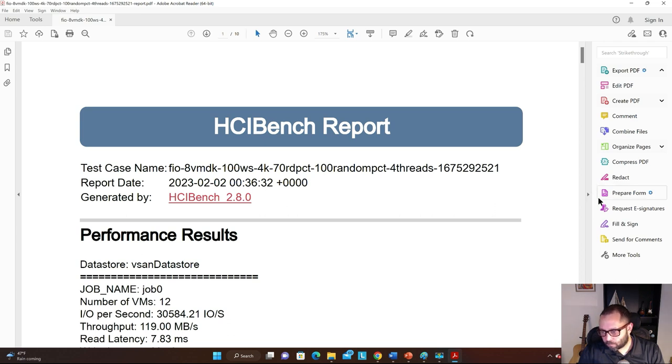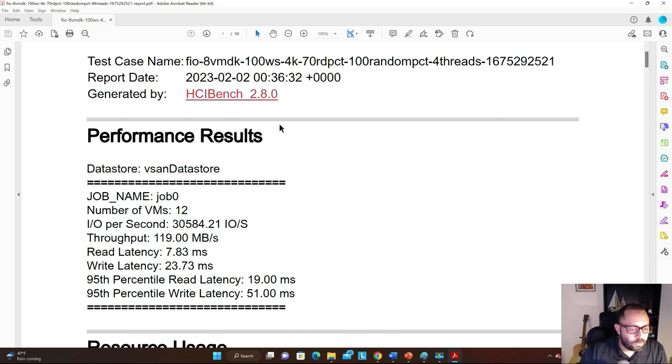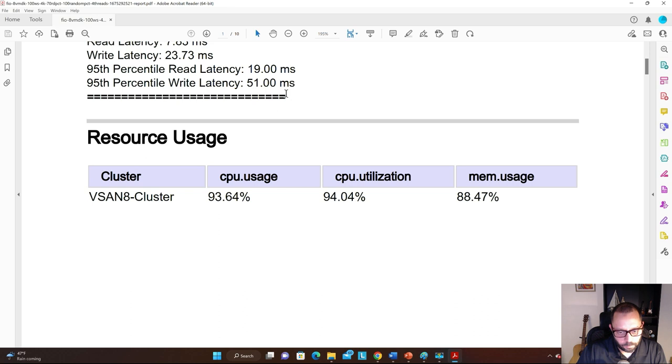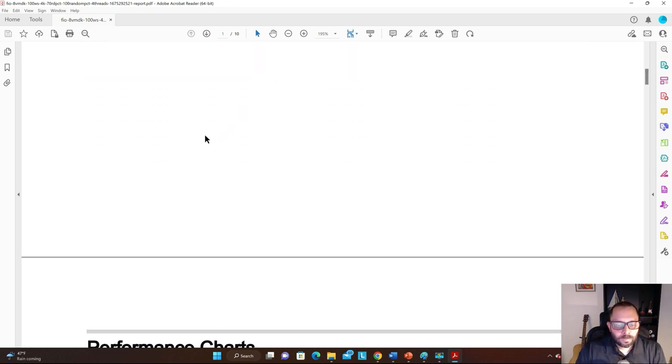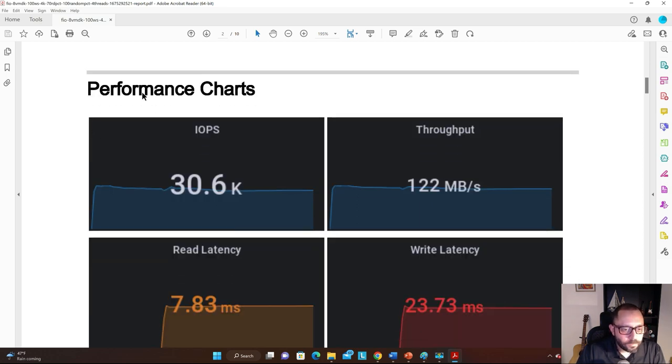About that test. These are the performance results, listing everything you need to know about the performance, with nice graphs. With that test, 30,000 IOPS per second, of course, across the entire cluster. So the more hosts you have and the more compute power, of course, you would gain more IOPS.